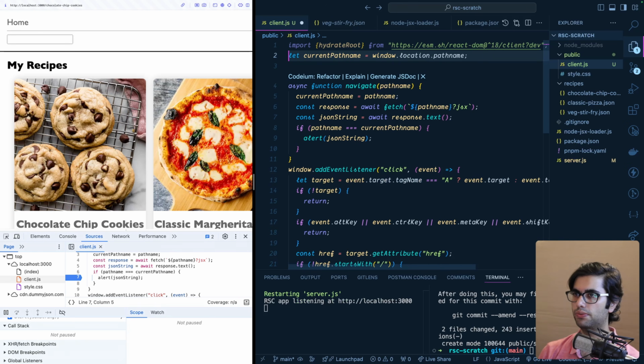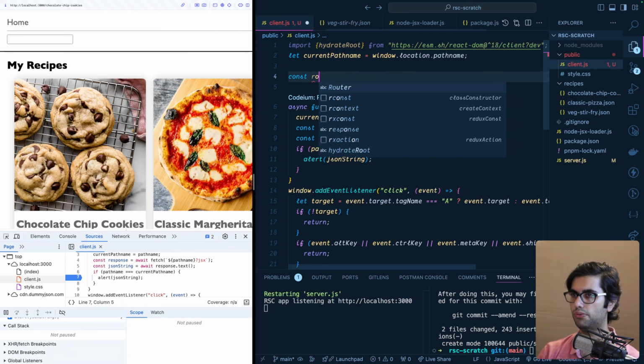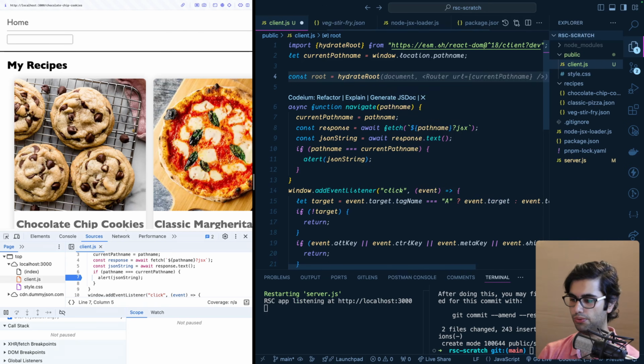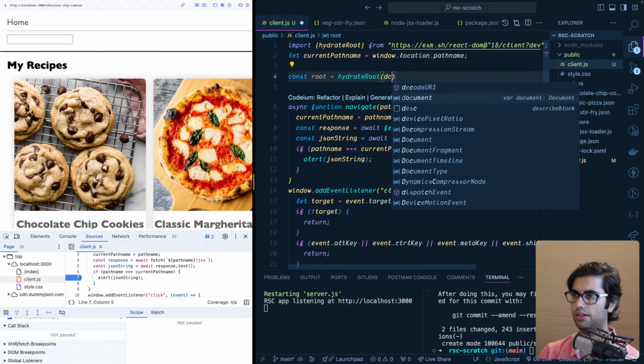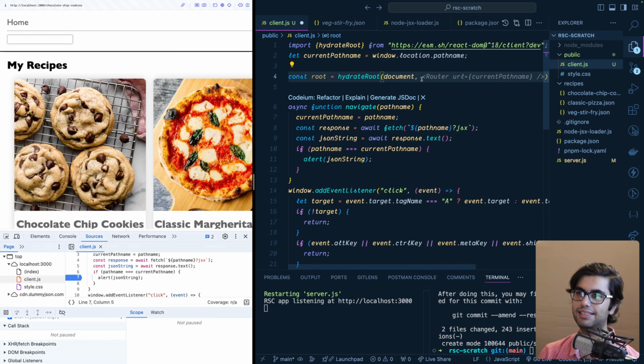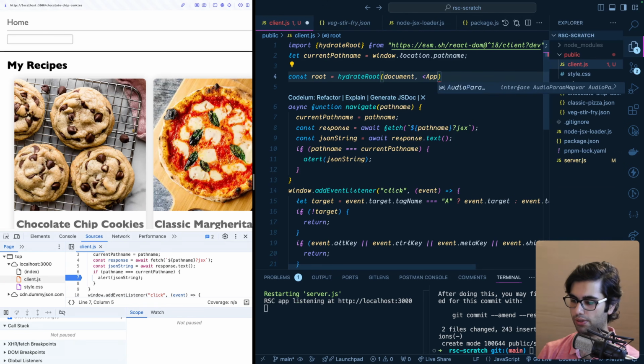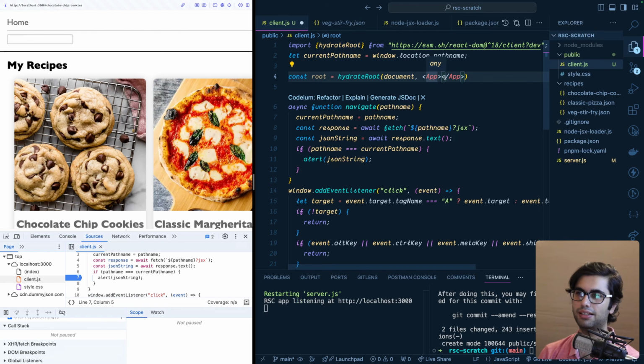Now let's make use of this hydrateRoot function. const root equals hydrateRoot. We will pass it the HTML document that we have over here, and it needs an initial JSX. Now in a traditional React app, we generally have a root component on the client side, right? Which is something like this App component. This contains the initial JSX. React needs this initial JSX in order to attach event listeners to the document, and it uses this initial JSX to handle state updates later on.